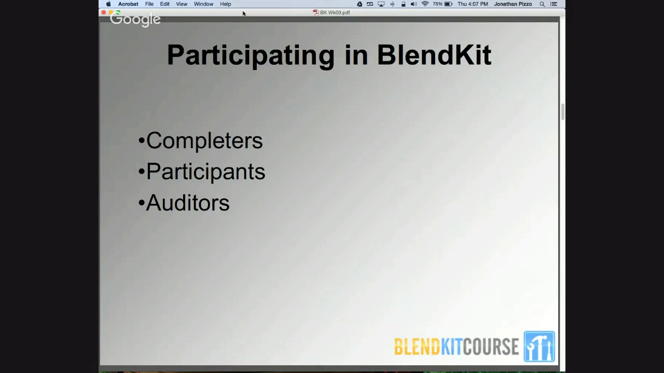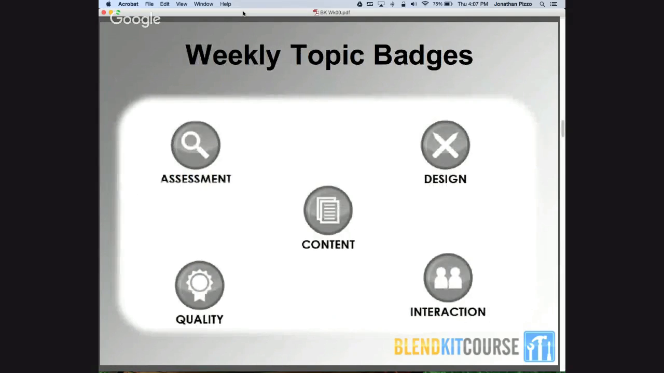Weekly topic badges. Each week, you will have an option to earn several badges by completing weekly activities. Let me say that again. Each week, you will have the option to earn several badges. By the end of this course, you will have multiple badges under the same topic. Now, here's where we go to the BlendKit completion badge.